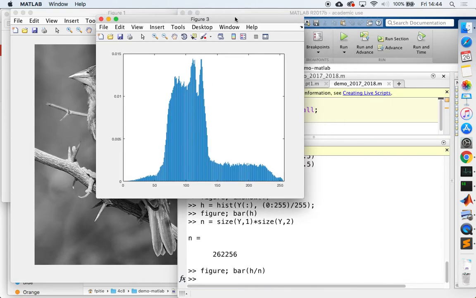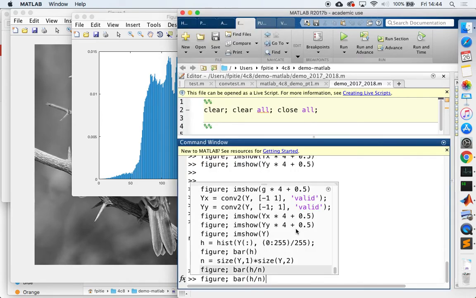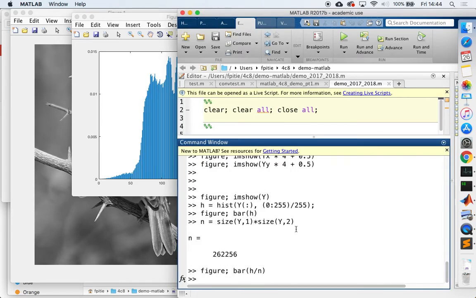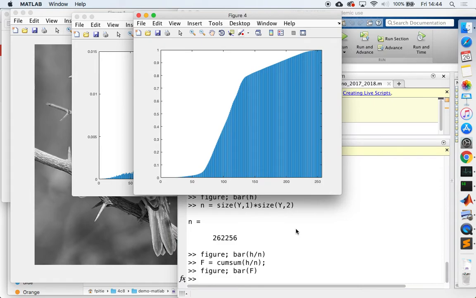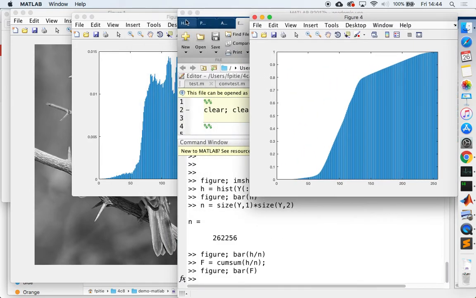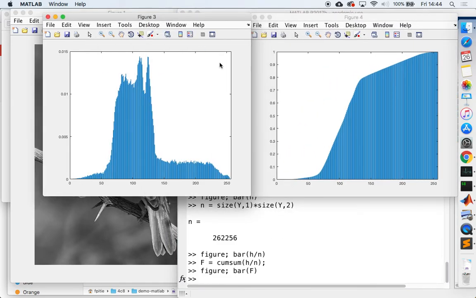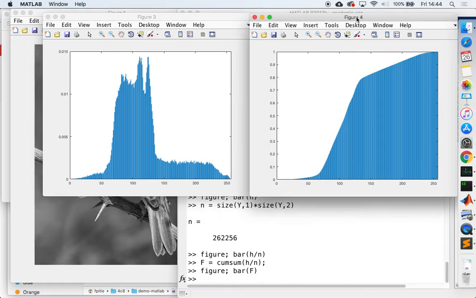All right, and so that's one thing. The other thing is I'm going to look at the cumulative sum. So let's call it F, and Matlab has a nice function for that, which is called CumSum. And basically what it does is it looks at the cumulative sum of all that. And now, if you look at this, this is what you get.